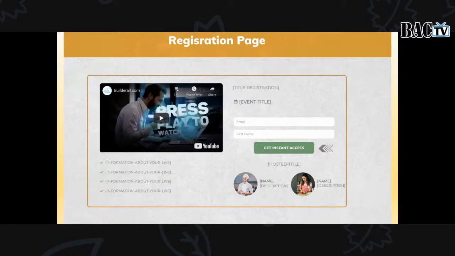Then they put in their email and their name, and you can also add their telephone for SMS. For the sake of this class today, I didn't put that there, unless you have one of the services that offers SMS. The cool part about SMS is that it's a texting service, so you can text people the information as well as email them at the same time. Then at the bottom, below the name, you'll see it says get instant access. You can put reserve, click, or whatever. Then you put your hosted by, you can put your guest speakers below that, and that is your reservation page or event page.